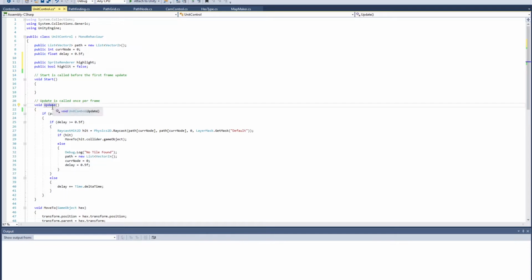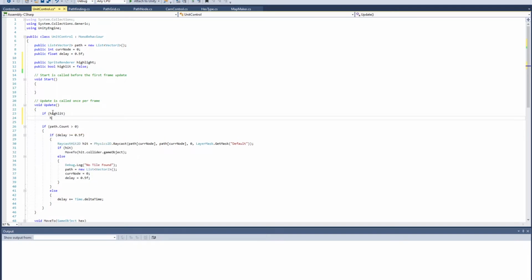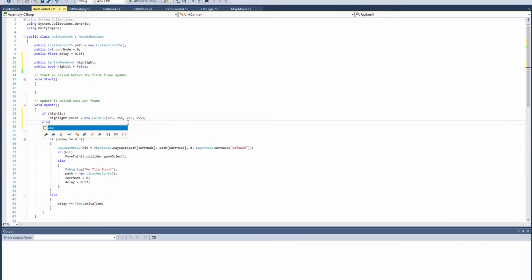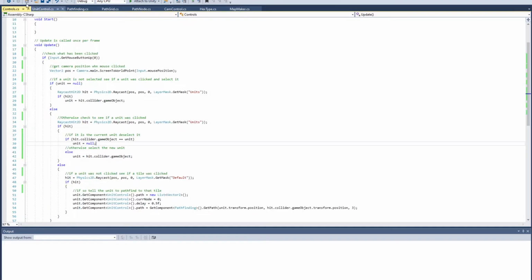In our unit's update function, we can say if highlight, we want to make it so the highlight's color is equal to new Color32, and we're going to make this 255, 255, 255, and 255, so it's just fully lit and visible. Otherwise, though, we want to set its alpha value to 0. So let's copy that, paste it here, alpha of 0. So if it's highlit, we can see it. If not, we can't.